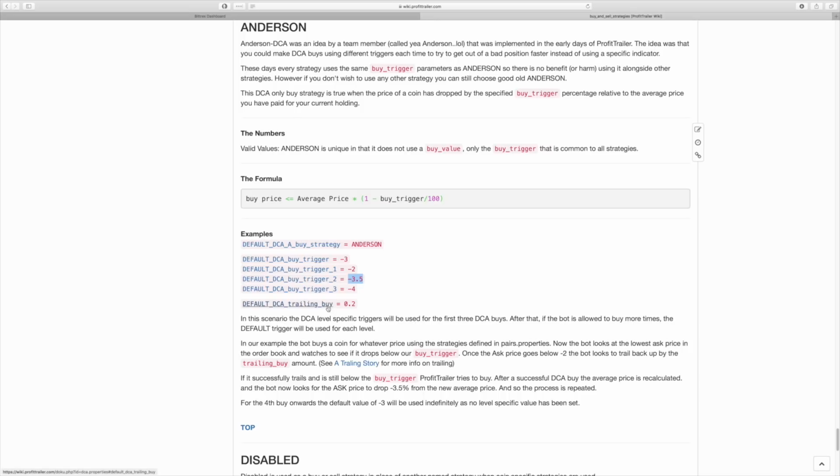But also bear in mind, for every rebuy, for each buy trigger point, your trailing buy will factor in. So that is buy trigger, then trailing buy, and then it rebuys. Then it hits the next buy trigger, and then it trails, and then it rebuys again. So that's how this will work.